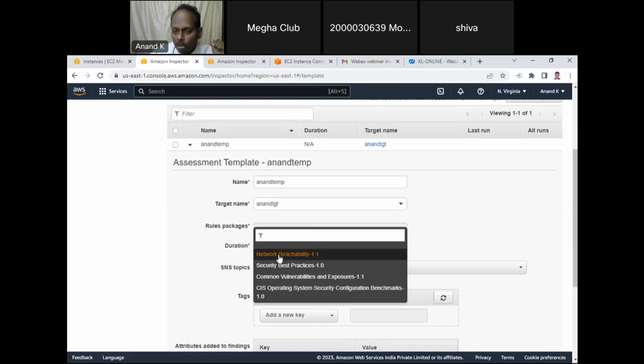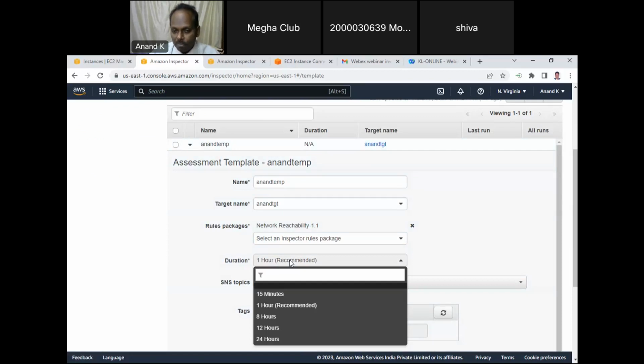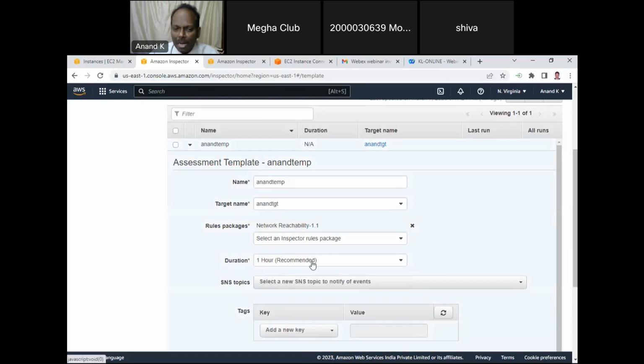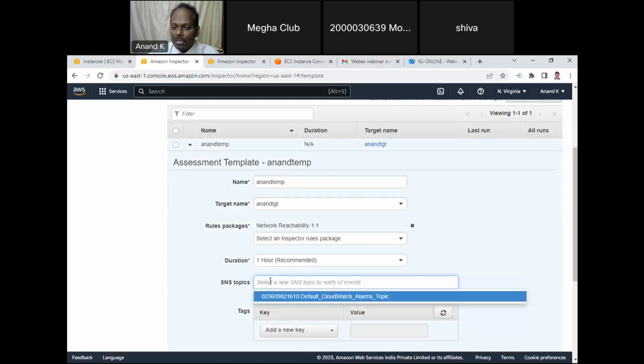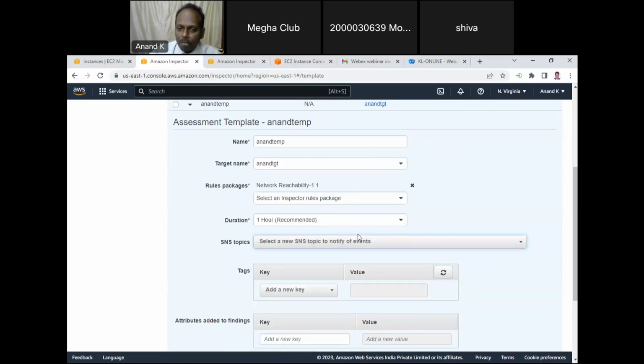I want to do the network reachability one. Duration: 15 minutes, 1 hour, what do you want? Okay, I'm leaving it at 1 hour. I'm not going to say anything. I can also create a topic, but I'm not creating one. If I create a topic, you'll get an alarm, or maybe an SMS on your mobile phone or an email, something like that.